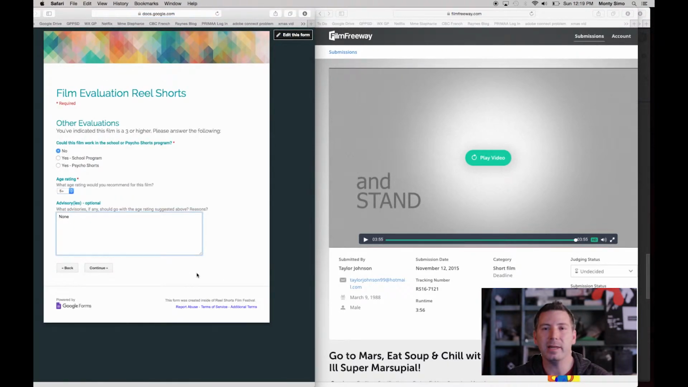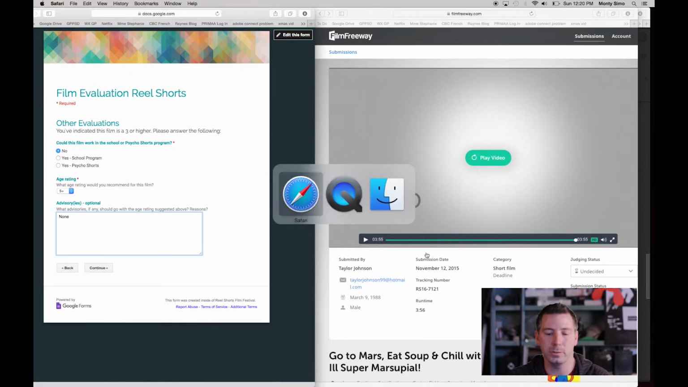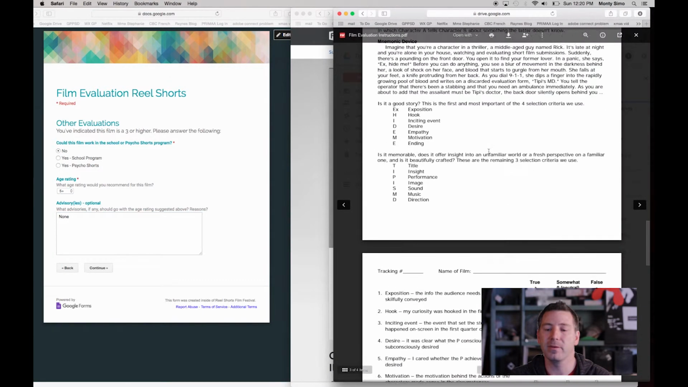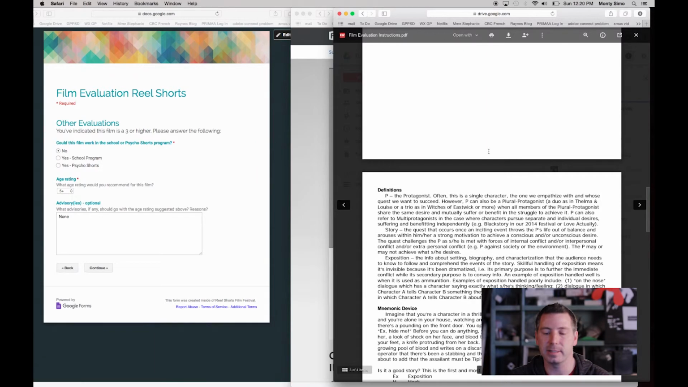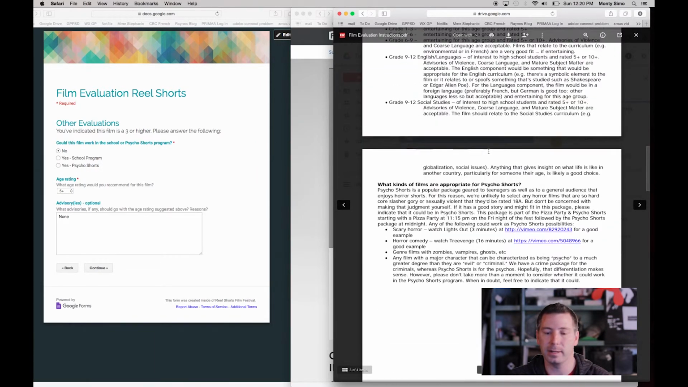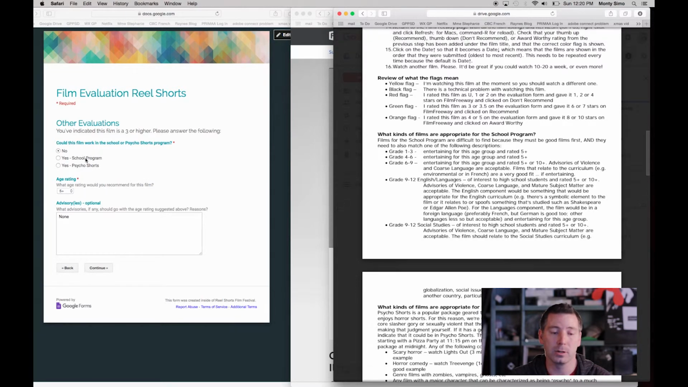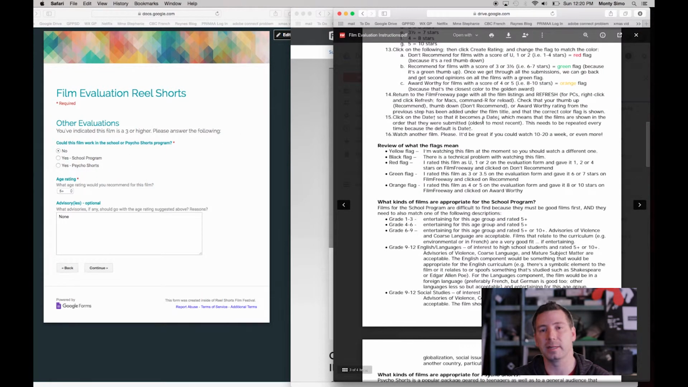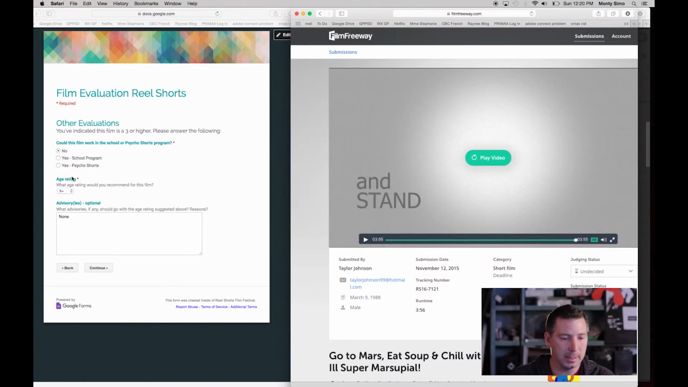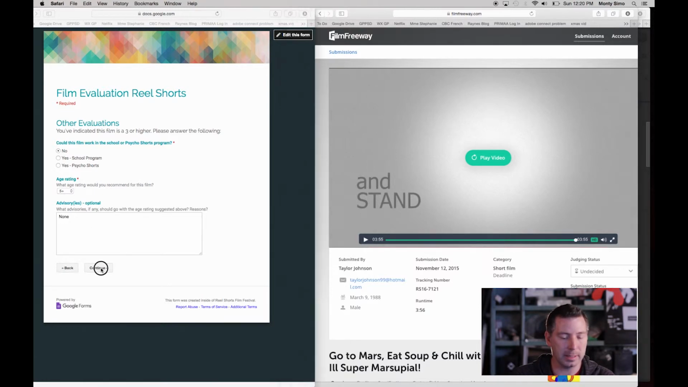If you have any comments, questions, or need more information on the form, again, I would go back to this film evaluations PDF. Everything in this is defined. So if you're trying to determine an age rating or whether it's good for the school program, it's all described in this document. All right, lastly, I've finished my form and I will click continue.